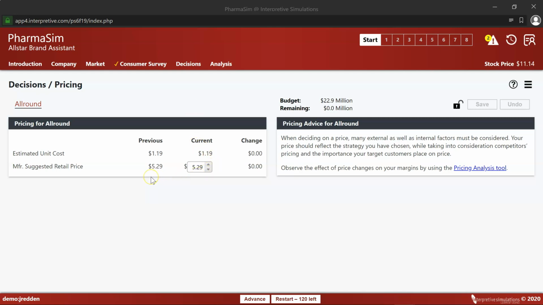So right now you're priced at $529 suggested retail. This is what you want to change it to. All right, so if I want to change it to $539, I can do it here. If I save it, then when I advance, those will be what is used.